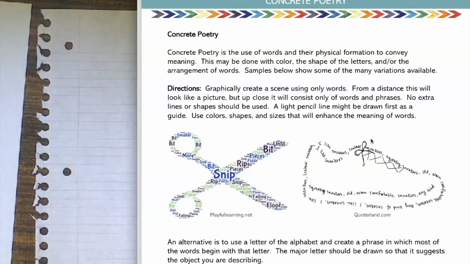So we can see these two examples of concrete poetry right away. We see these scissors and we see this shoe. I really like the shoe. I think it's cool. It's very simple and it says I like sneakers, leather sneakers, squeaky sneakers, old, worn. I've got a lot of these really great adjectives describing sneakers in this shoe. But clearly we have these words that together contribute to an image that represents the topic of the poetry.